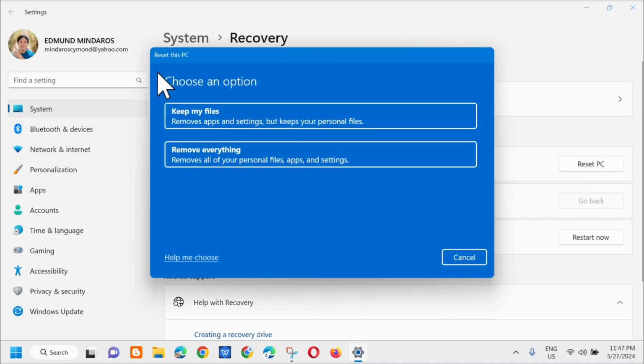And then pop up tong dalawang options. Choose an option. Keep my files, remove apps and settings, but keeps your personal files. And then yung pangalawa naman, ito yung remove everything. Removes all of your personal files, apps, and then yung settings. So kailangan mo lang mag-select dito sa dalawa.